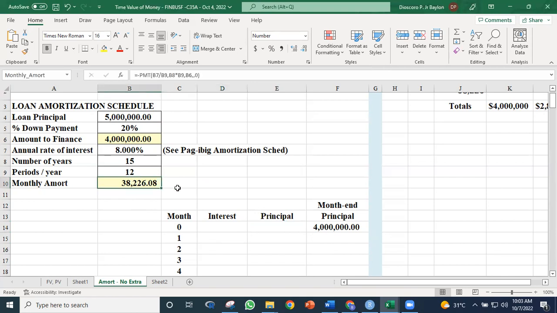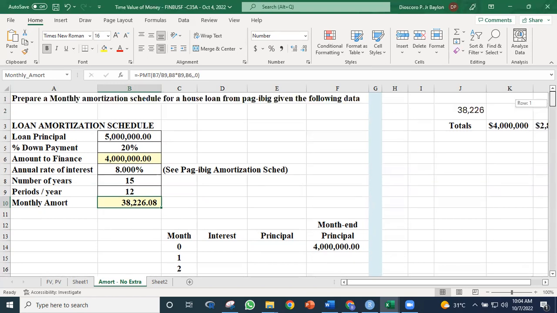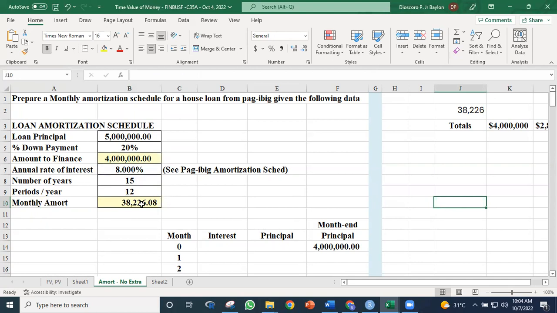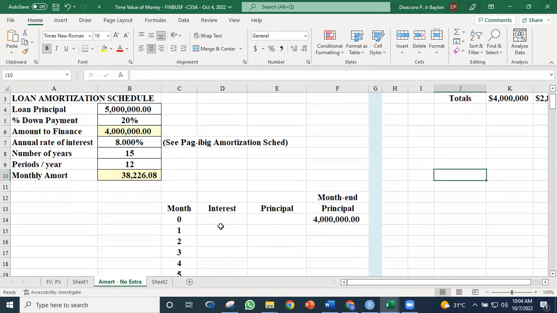The payment is 38,226.08. Take note that every month you're going to pay 38,226.08. Next month, again, 38,226.08. Next month, again, 38,226.08. That's why this is an annuity. You keep on paying 38,226.08, which is what the PMT function is all about. PMT, that's your payment, that's your annuity. In this case, it's a monthly annuity.